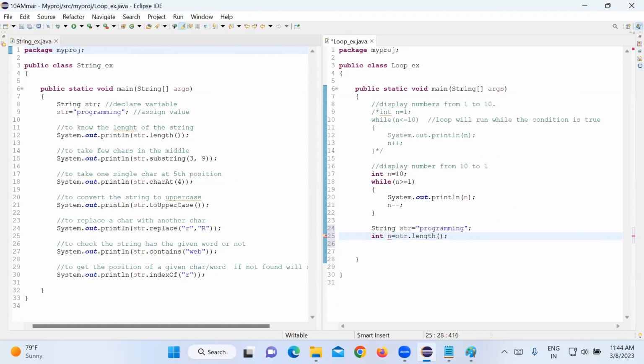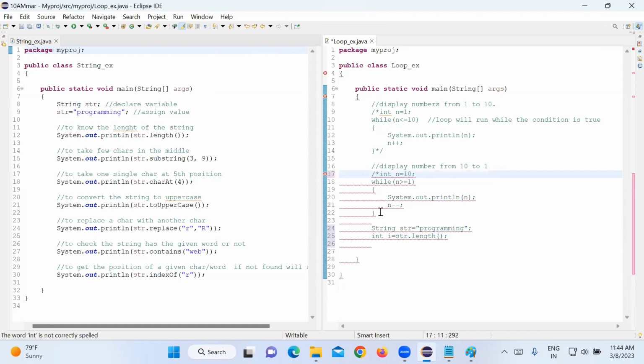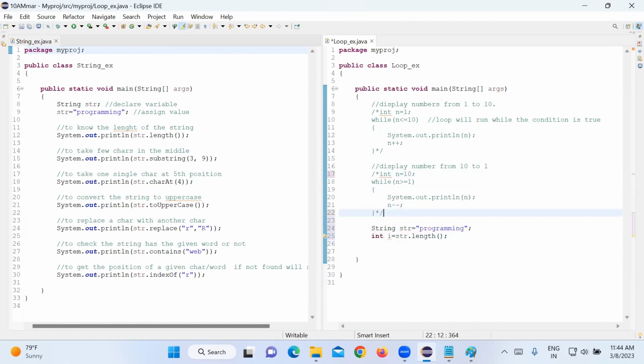But again, remember, whenever you take one single character, that index starts from where? Zero. If you are starting from 0, then the last character should be length or length minus 1? Length minus one. So here you should write length minus 1.